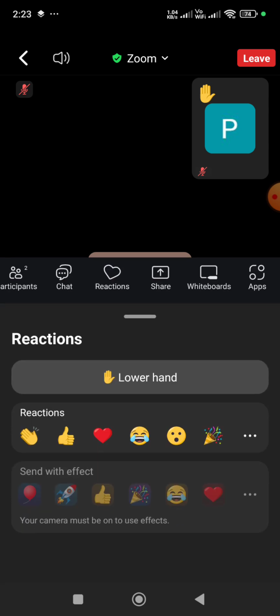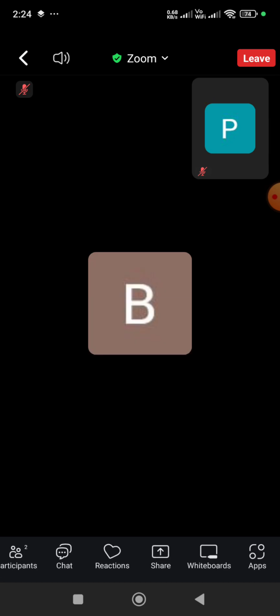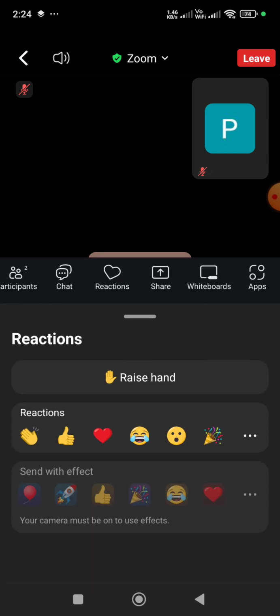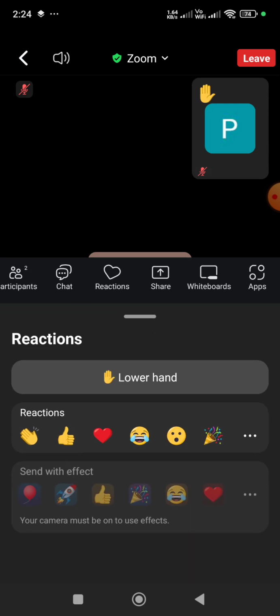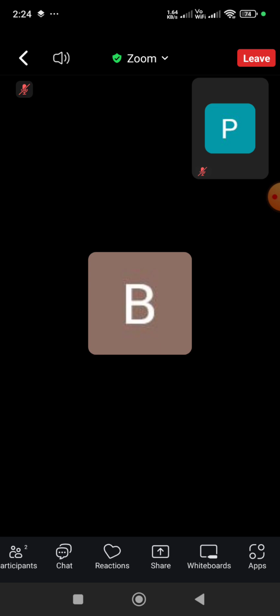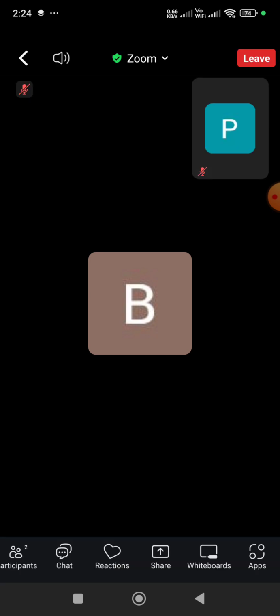If you are done talking and you have to stop, then you can click on lower hand. I am telling you once again, it is raise hand, and if you want to lower your hand, you can click lower hand. And next is the share option, which is not much important. It's generally used by the host. In particular, they will share the screen, they will share the PowerPoint presentation, and they might share some other documents during the session, and it's not much important as an audience member.